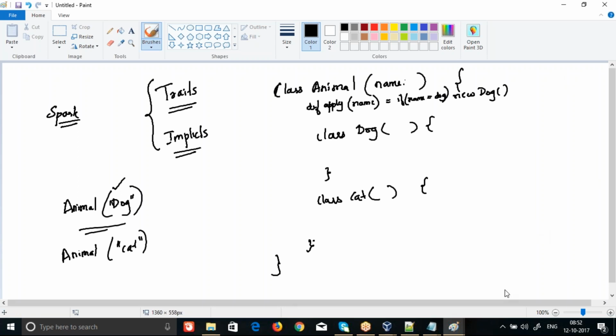So we'll wind up the session here, and let's continue tomorrow on traits. We'll continue on traits tomorrow.